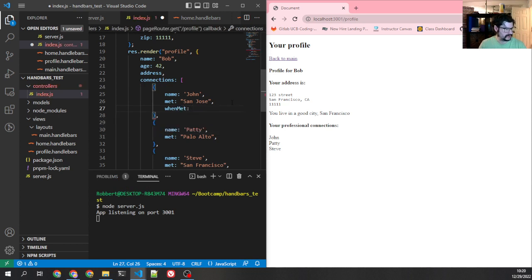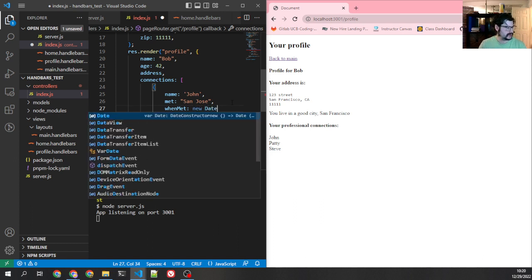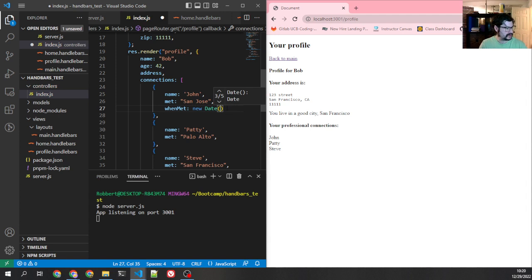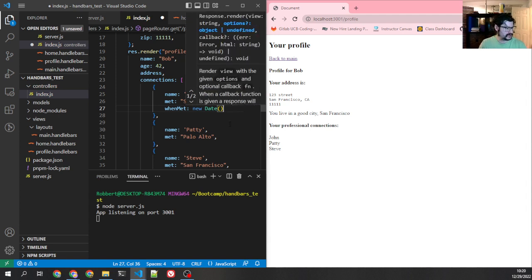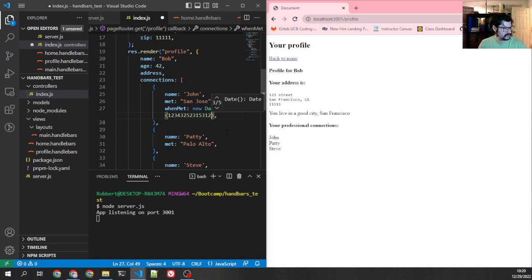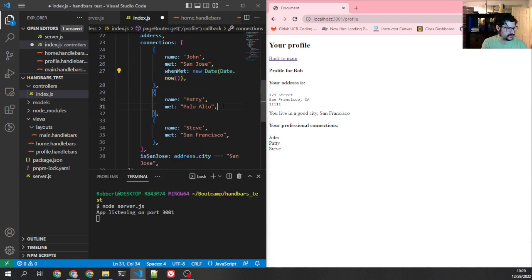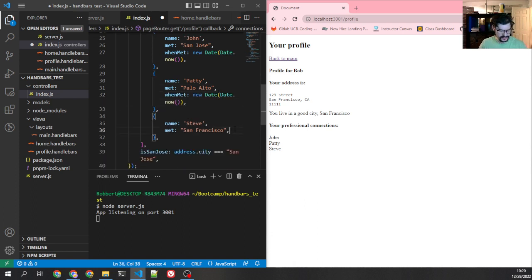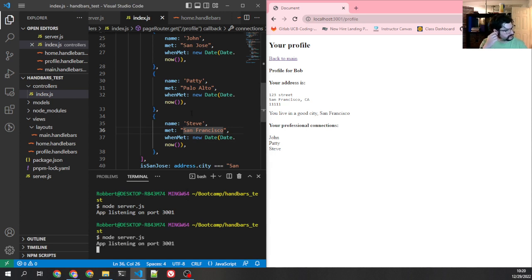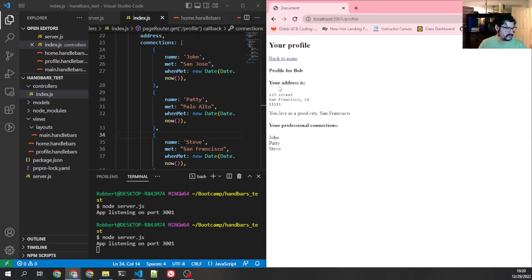When met. So we could provide a string here, but what I'm going to provide is actually a date object. And the date object can take in a timestamp. Let's put in a random timestamp here. Actually, you know what? Let's just do this: put in Date.now. Not 100% sure that that's the right syntax, but we'll figure it out. And let's just say we met all these people on the same day, because that's easier to deal with than me putting in a bunch of different values.